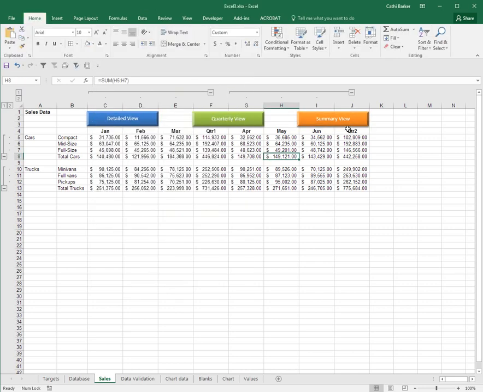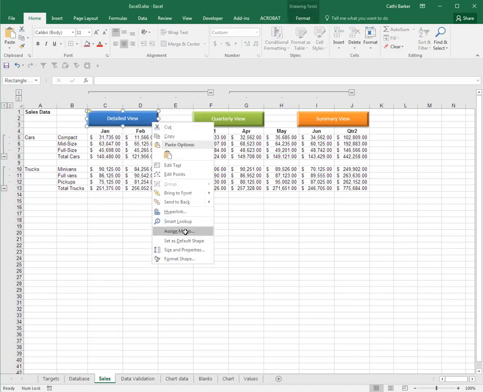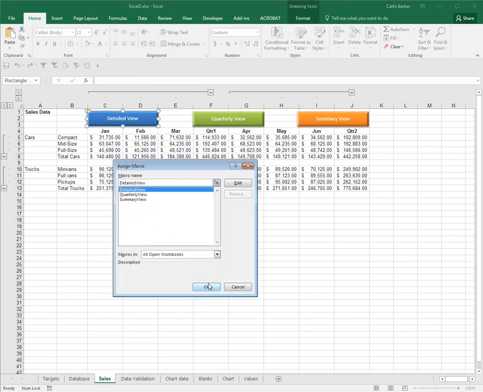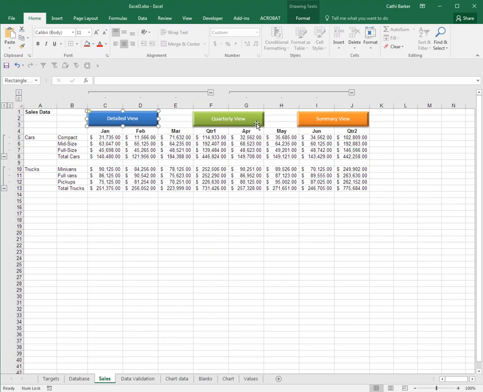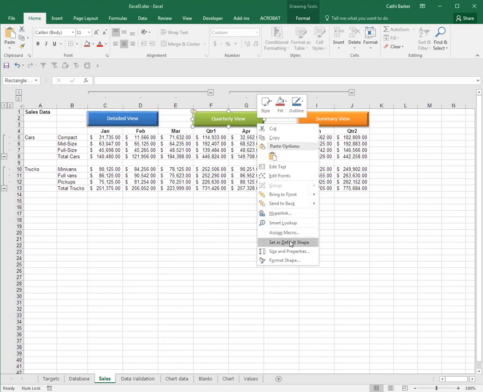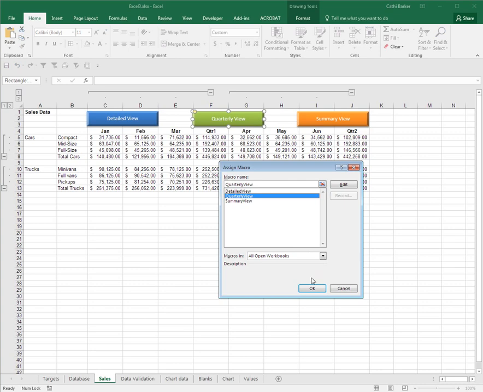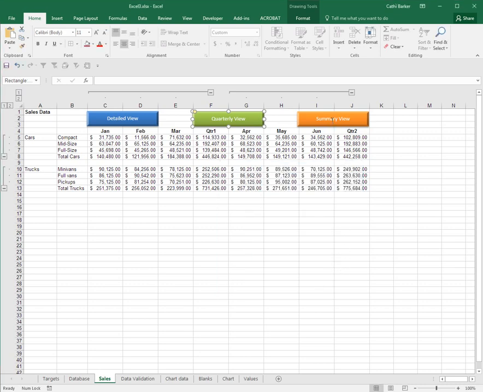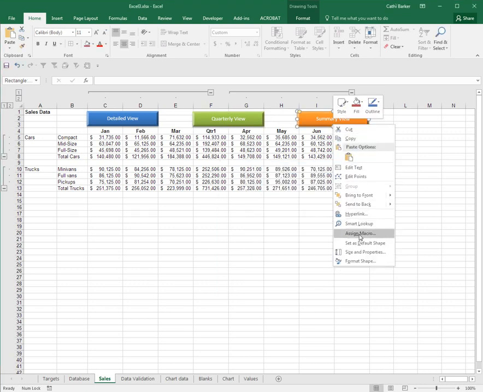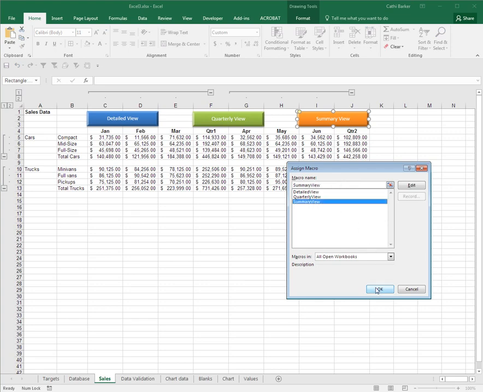But with my 3 buttons chosen, I'd like to right click the first button and assign the macro Detailed View and OK. I'd like to right click the Quarterly View button, assign macro Quarterly View and OK. And lastly, right click the Summary View button, assign macro Summary View and OK.